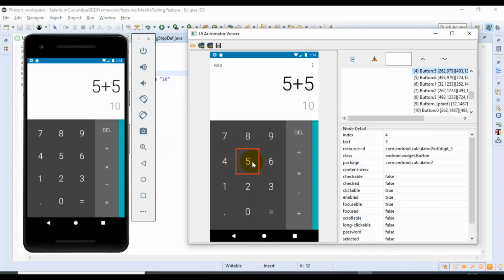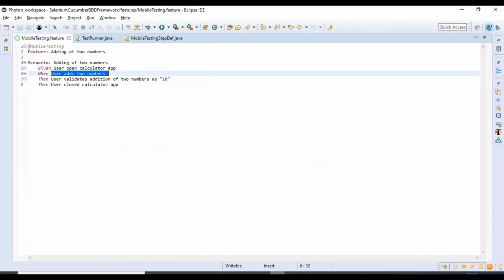So let us select the 5. If you look at the right side, there are the node details. Here we are getting the index, text, resource ID, class, package. In my case, I'm using this particular value, that is the resource ID. I'll go to the Eclipse IDE. This is my step definition file.